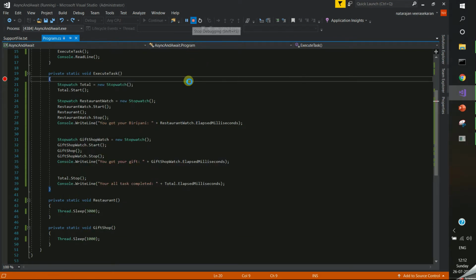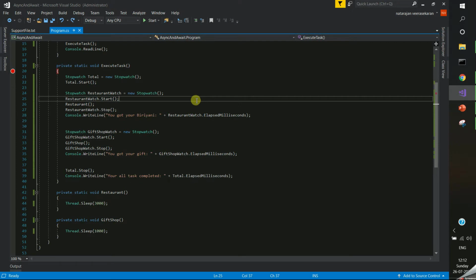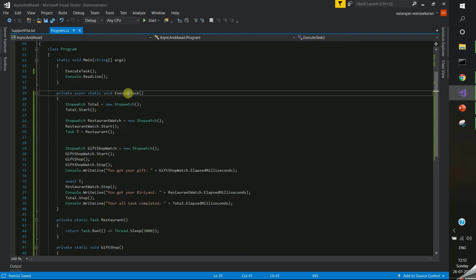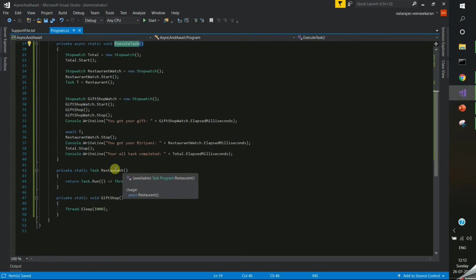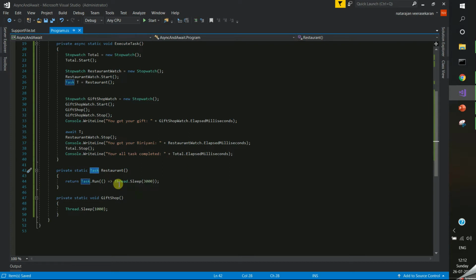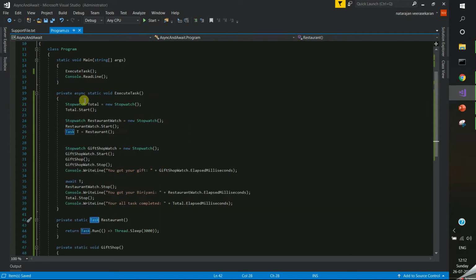Let me change it to asynchronous and see our progress. Now I have changed it to asynchronous. Here you can see that for the restaurant alone I made the return type Task. I am running the sleep in Task.Run. Here I have to keep the await, so I am using async.